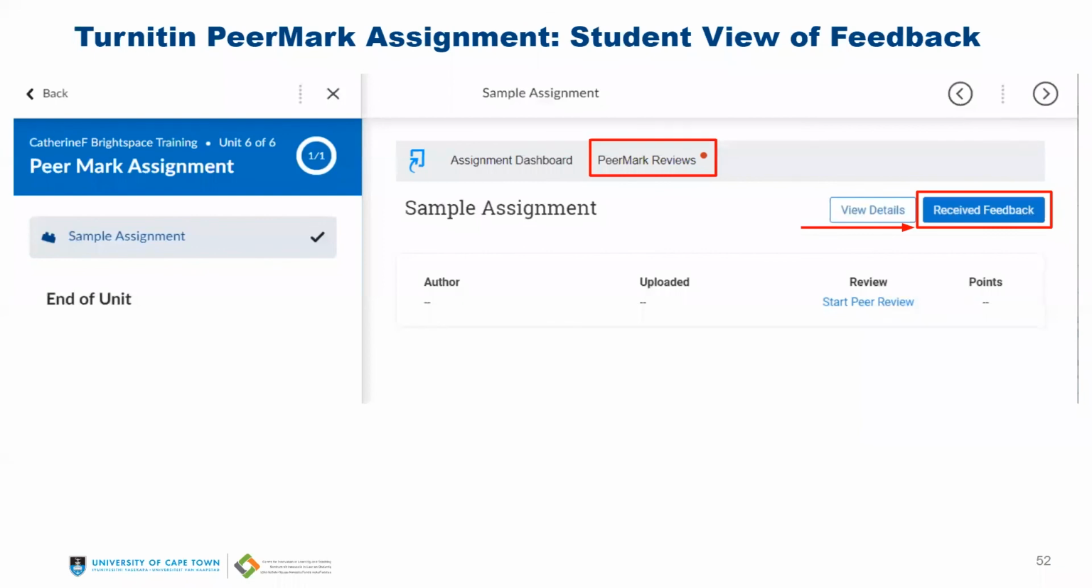On the assignment dashboard, under the PeerMark review, they would also get a little indicator light to say that some feedback has been received. If the little light is flashing, that means there's something there that they need to engage with. They are going to be looking for feedback that they've received. On this page, you'll see a blue button on the top right that says received feedback. They would click on that to access their received feedback.